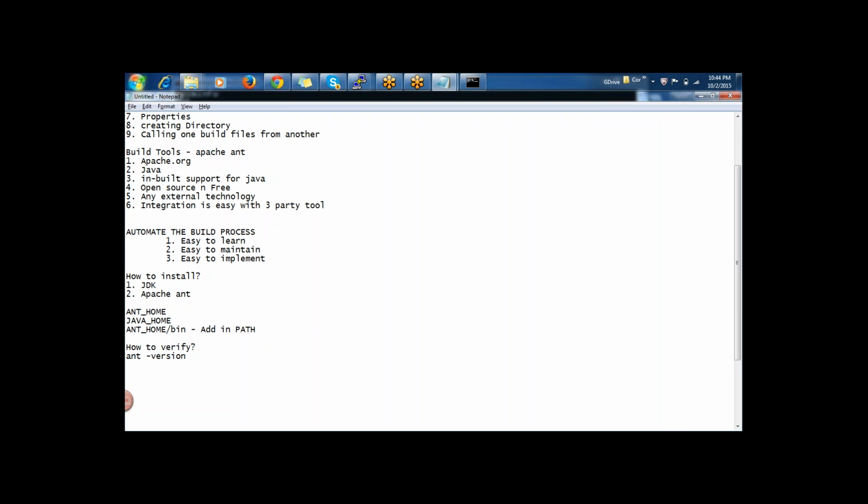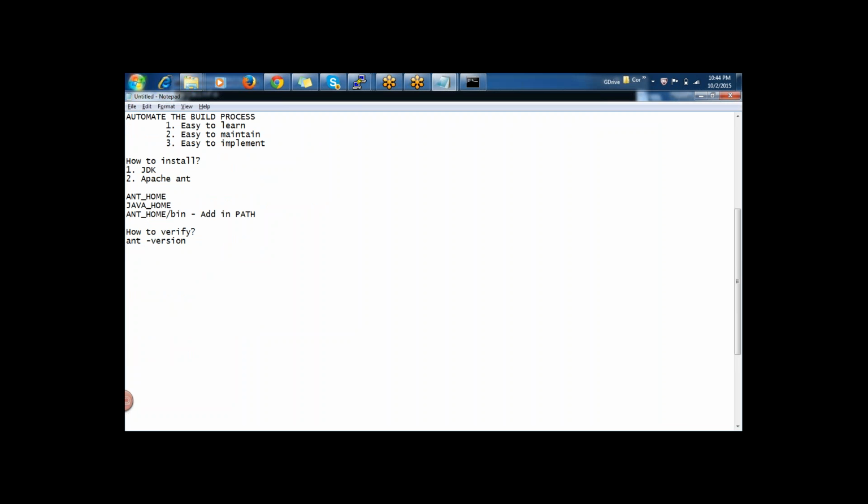Next question is how to use it. Before that, you have to know what you need to execute ant. Basically you need a build.xml file. This is the file where everything gets stored every time.